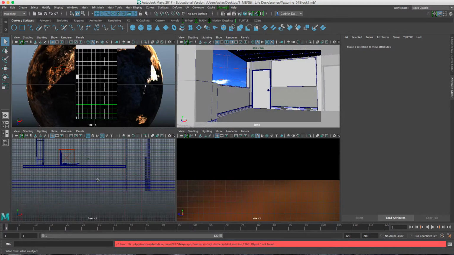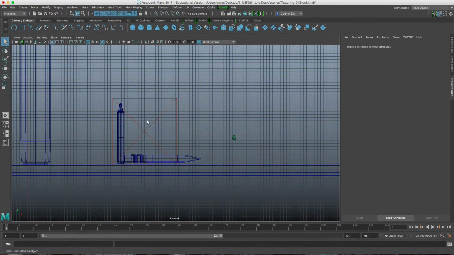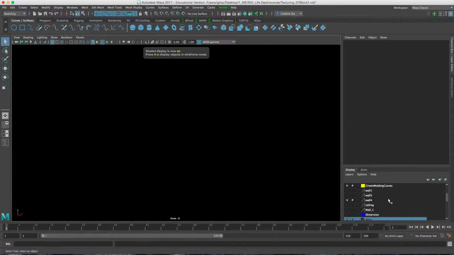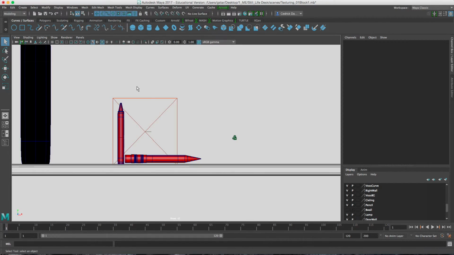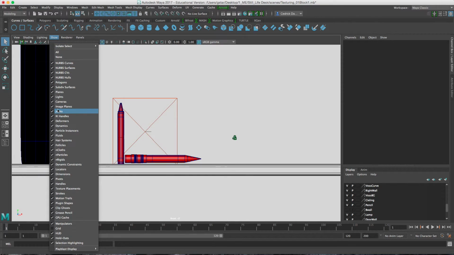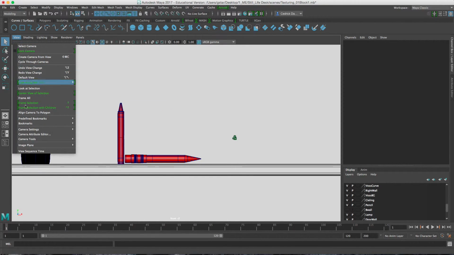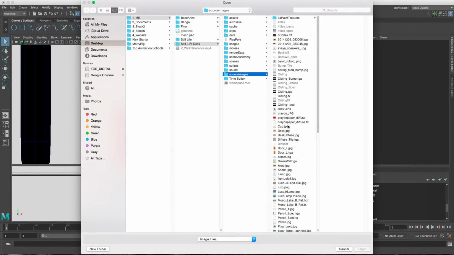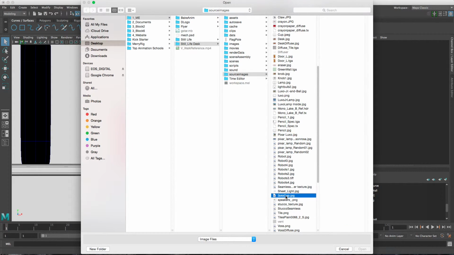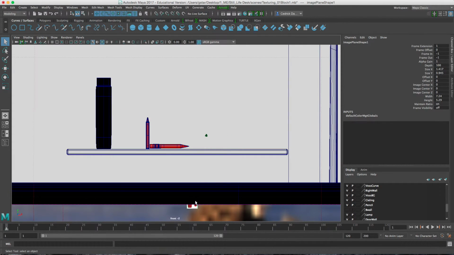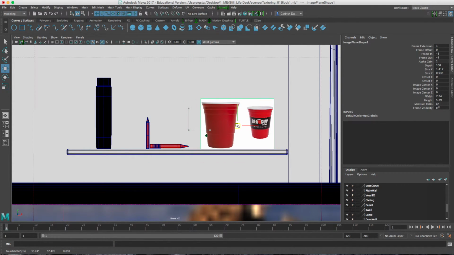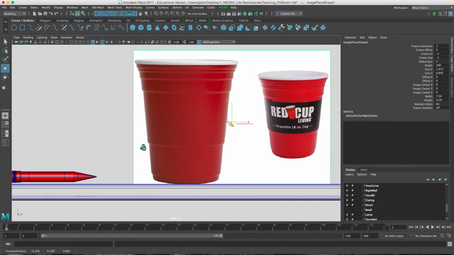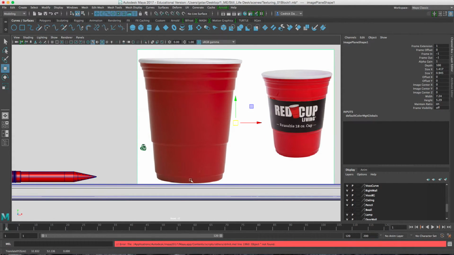So let's go to my front view. I'll zoom in. Press 5. I know I have everything on layers, so I'll go to the back wall layer. I'll turn off my grid, and I'm going to hide my lights. Right, so view, image plane, import image. Click on my solo cup, open, and press W to bring up my solo cup. All right, perfect. So it's not perfectly level, but we'll create the base of this later.